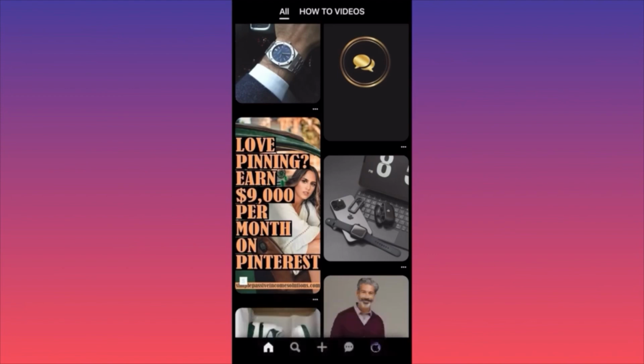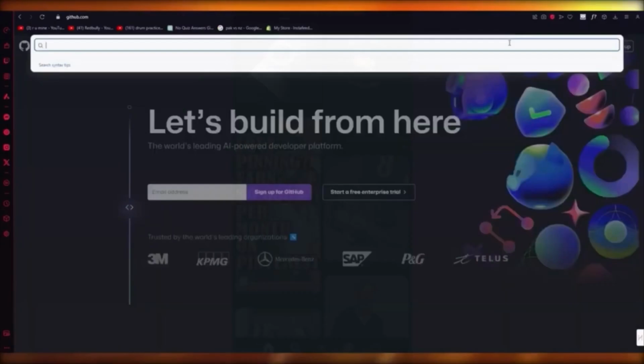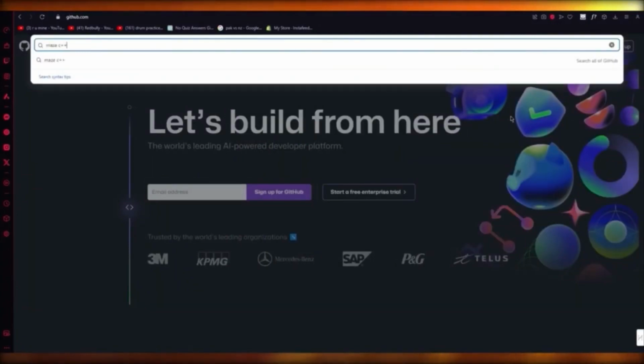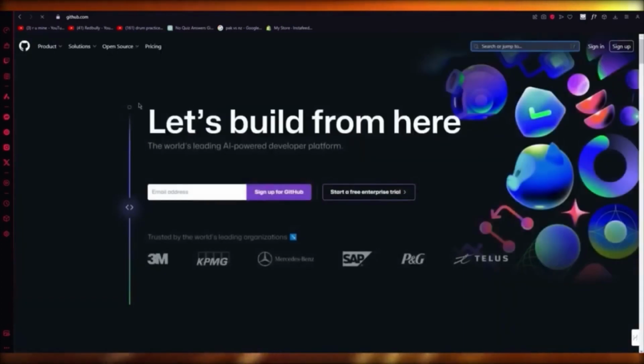You just learned how to publish pins, how to find the exact keywords, how to create images and potentially sell products and schedule posts. So let's say I'm going to go on GitHub, and I'm going to search up Maze C++. Let's just search that up.